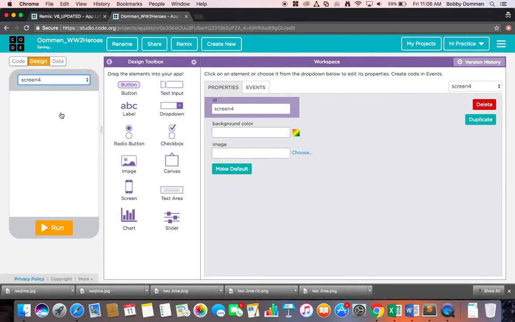As I've mentioned in previous videos, the most important thing you can do when you add a screen or add a design element is to properly label it with a good ID. So I'm going to call this general history screen.